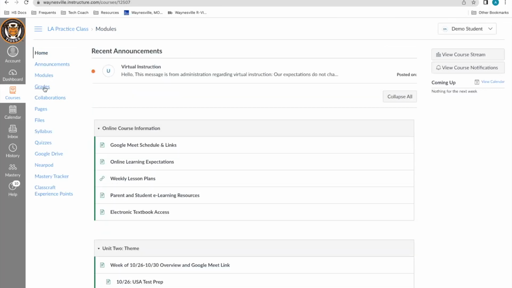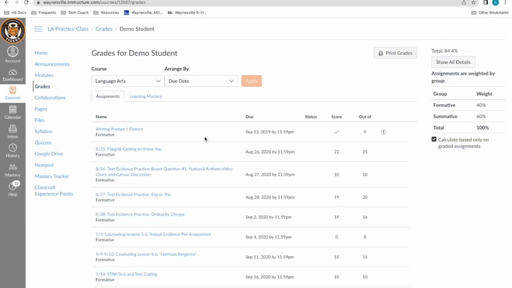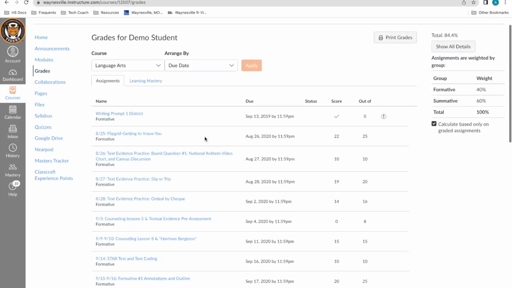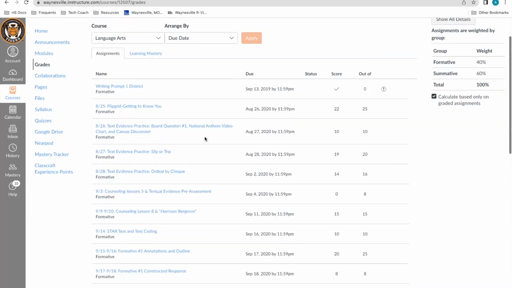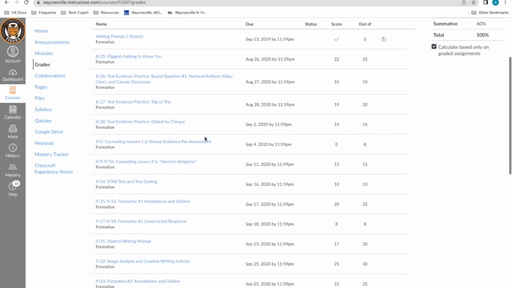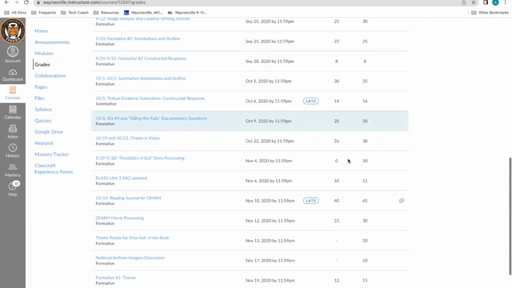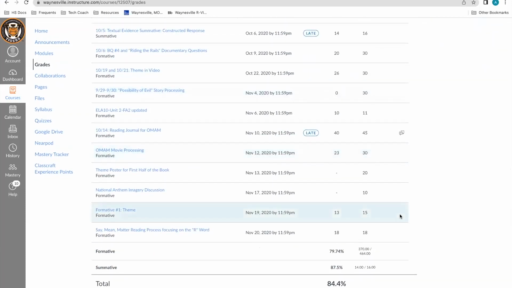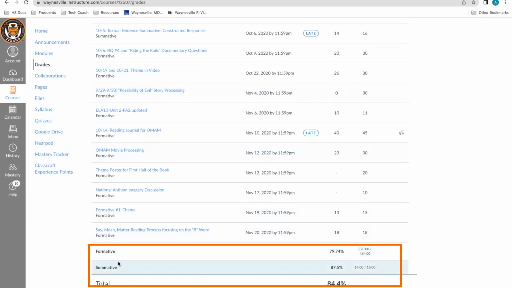There's also the grades button in each course. And so when I go into the course and I click grades, this is going to give me a more detailed view of the grades for that course, the assignments that were posted, and how my students scored. And so I would be able to look through a full listing for each course and see how they were doing.